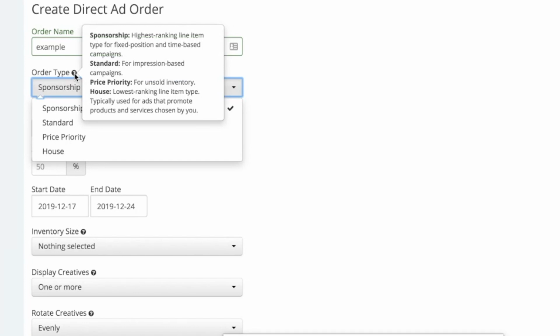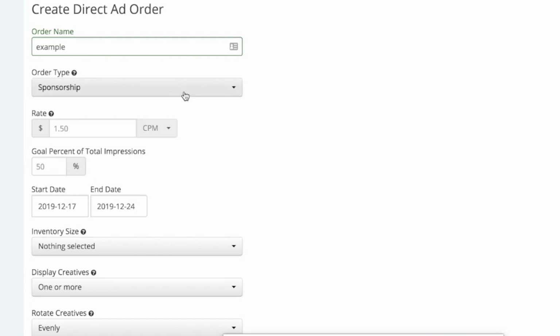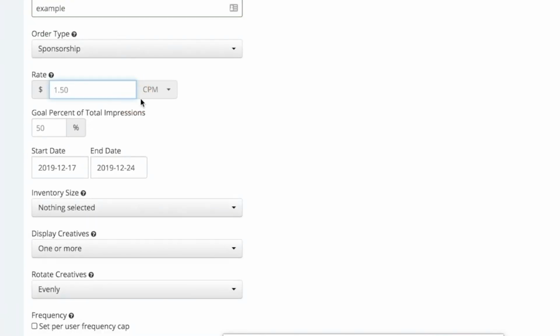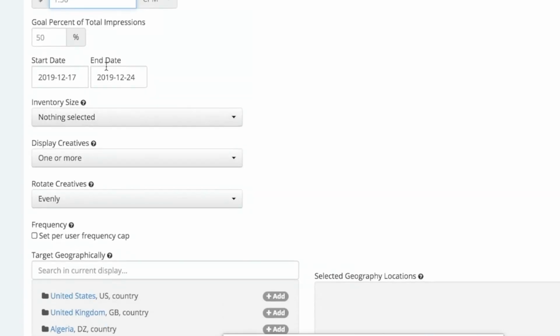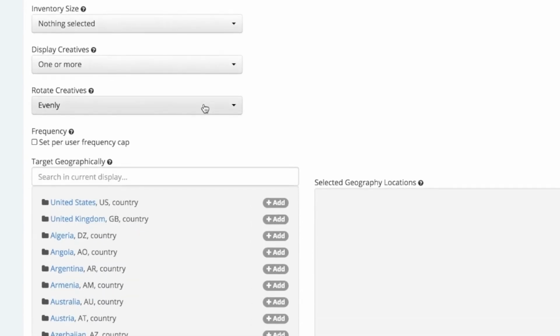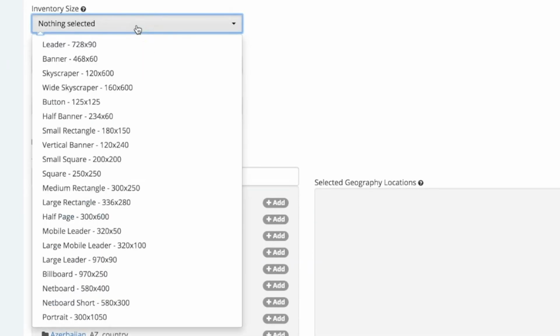Once you've selected the order type, you can specify the rate for that, which will be decided on with you and the advertiser, the percentage of impressions, start and end date. And here's where you can select the targeting. So you can choose the size of the ad unit.